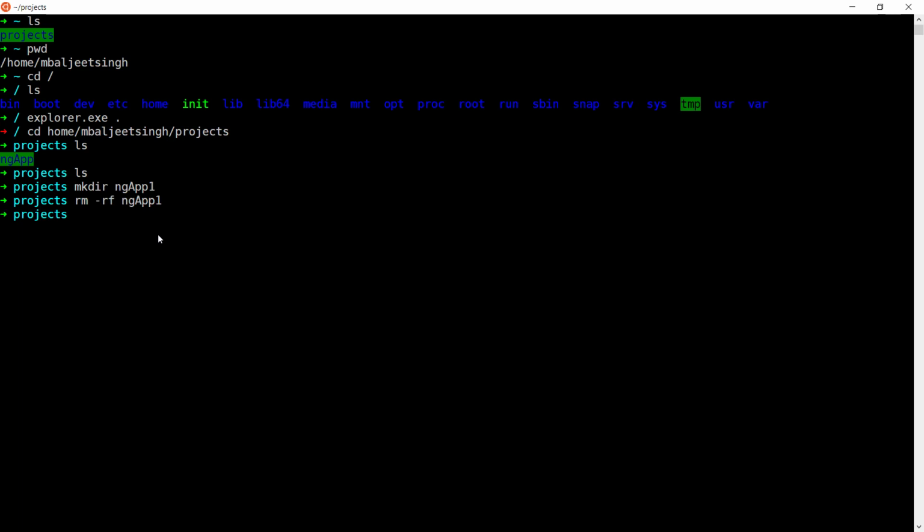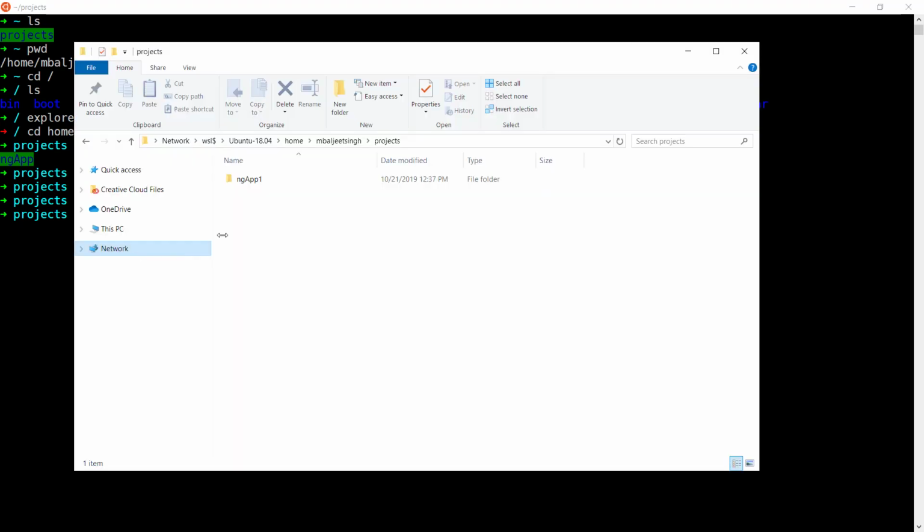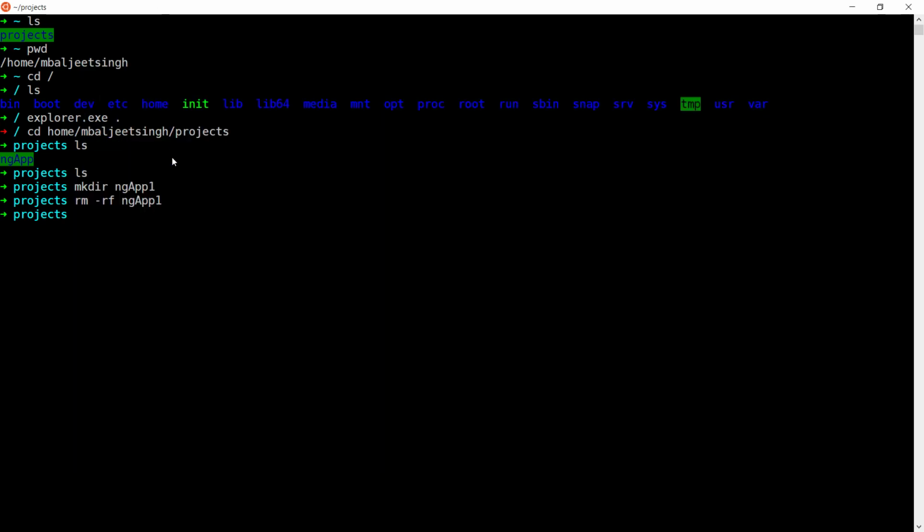Okay, and now we once again can go to our folder here, and if I hit F5 here, you can see the folder is not there. So now this is if you are using the default Ubuntu command line. So we can actually use our Windows command line or any terminal that we have installed. So I have actually installed Hyper on my machine.